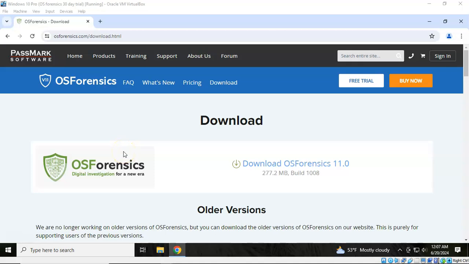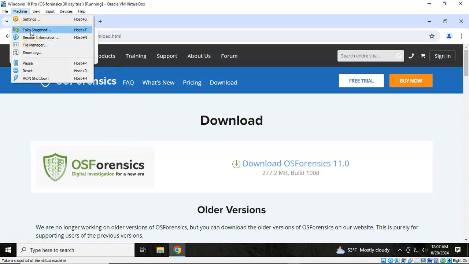Now, before we begin, I recommend that everybody take a snapshot of their current machine state before they install the OS Forensics software. That will allow you, if you need to, or if you want to, have another 30-day grace period of using the trial version of OS Forensics.